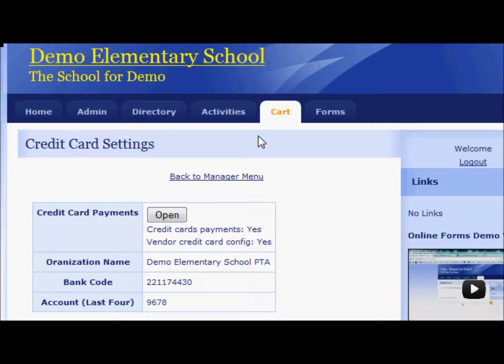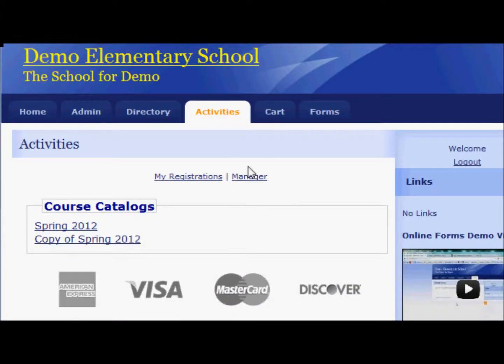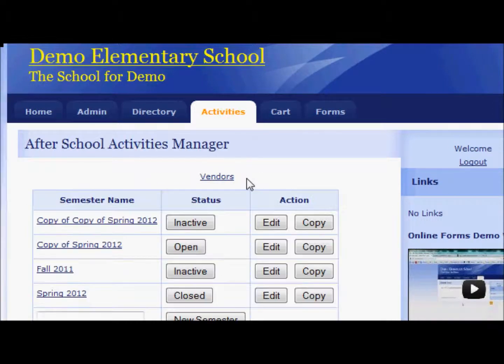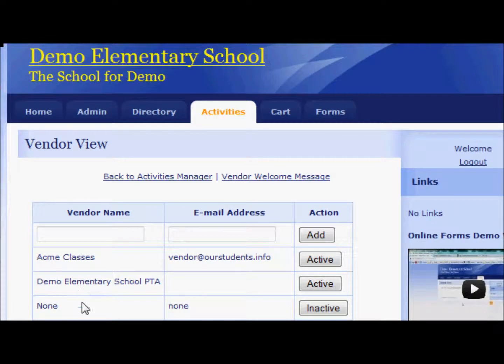Next, let's go ahead and set up a vendor. And you can see since we've turned on credit cards here, it's starting to give us the logos at the bottom. But let's go ahead to the manager menu for activities, and we have the vendor tab. And you can see you've got a couple of vendors already set up. Let's go ahead and add one more.